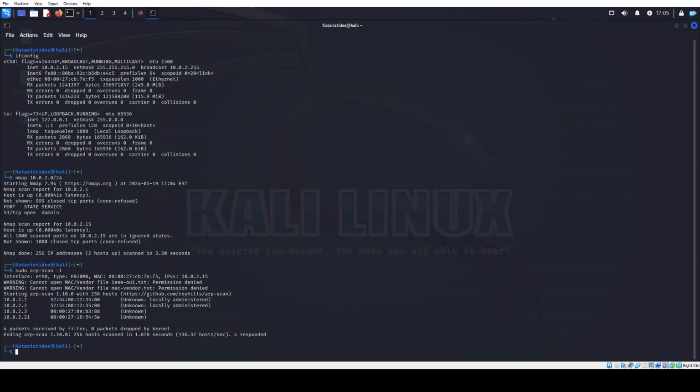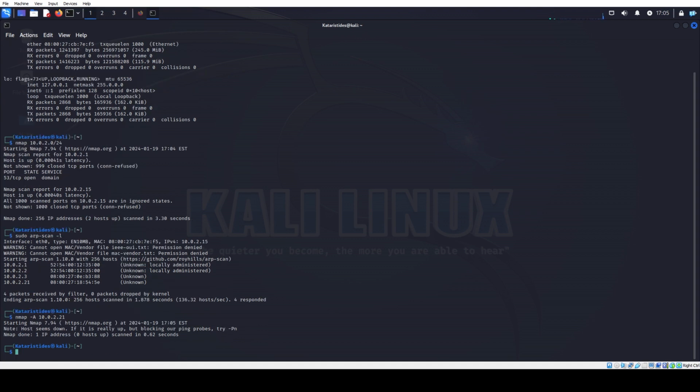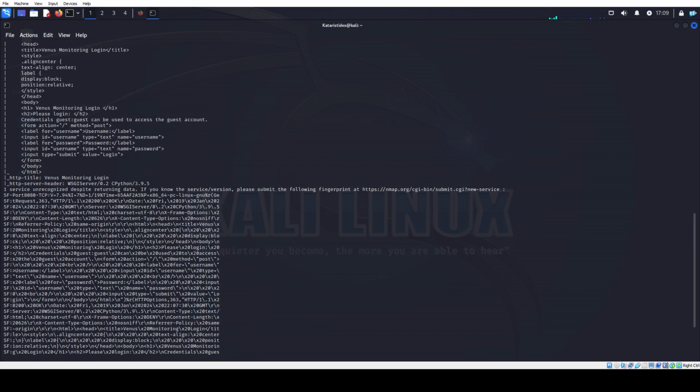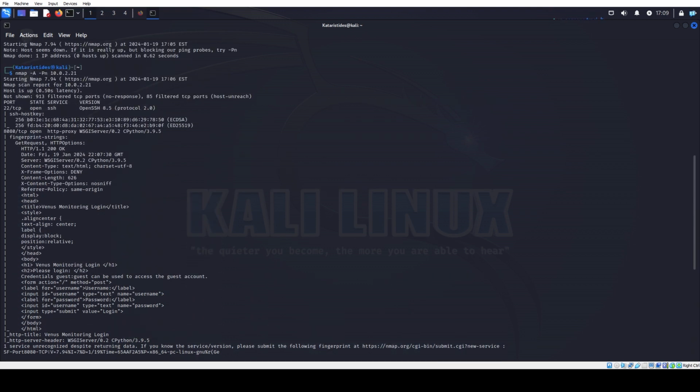We can see that we have a host on 10.0.2.21, so let's use nmap to scan for any open ports as well as some operating system information using the command nmap -A 10.0.2.21. We find that this doesn't work, so let's run the command again, this time using -Pn to disable host discovery. This time we get a result, and we can see that ports 22 and 8080 are open.